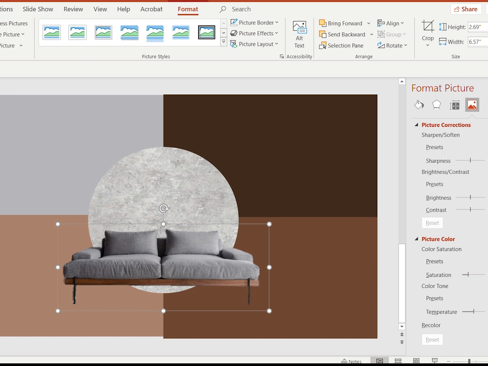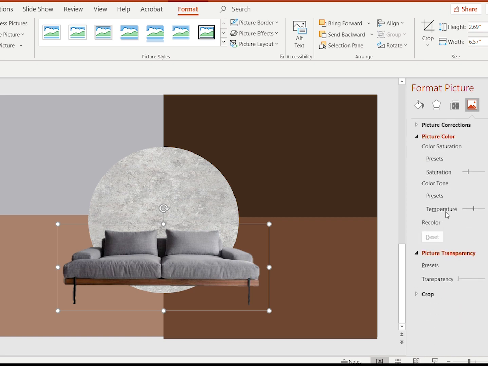You will have this entire window where you have saturation and color tone presets to adjust the picture properties. To increase temperature or the saturation, drag the line to the right. However, for this mood board, we will only adjust the temperature to achieve a warmer tone.